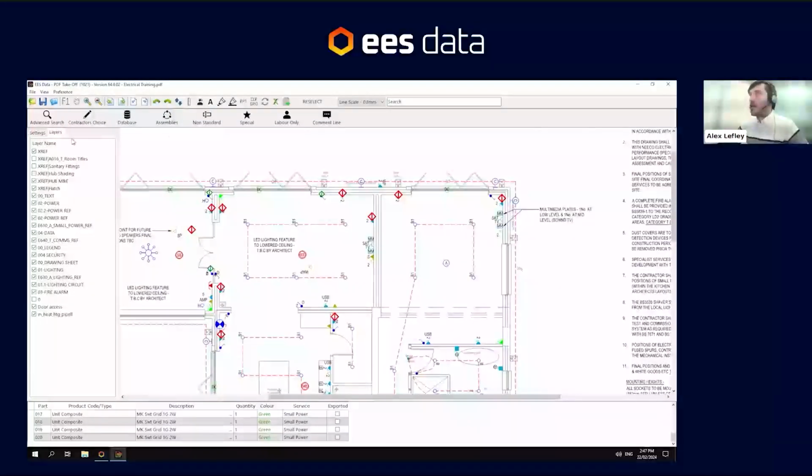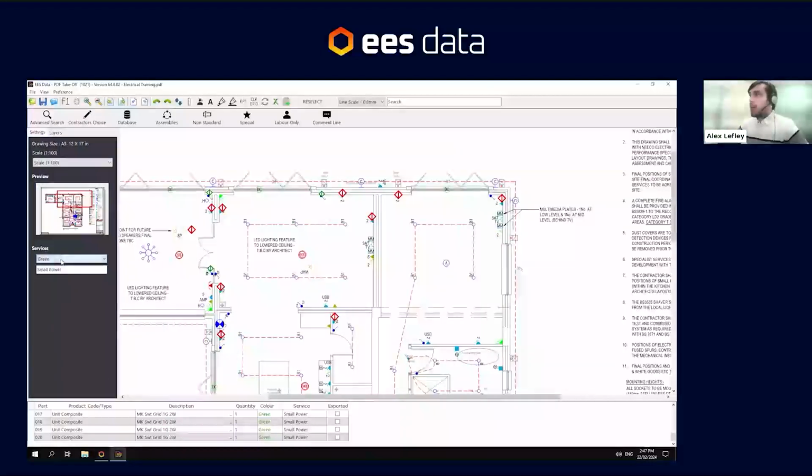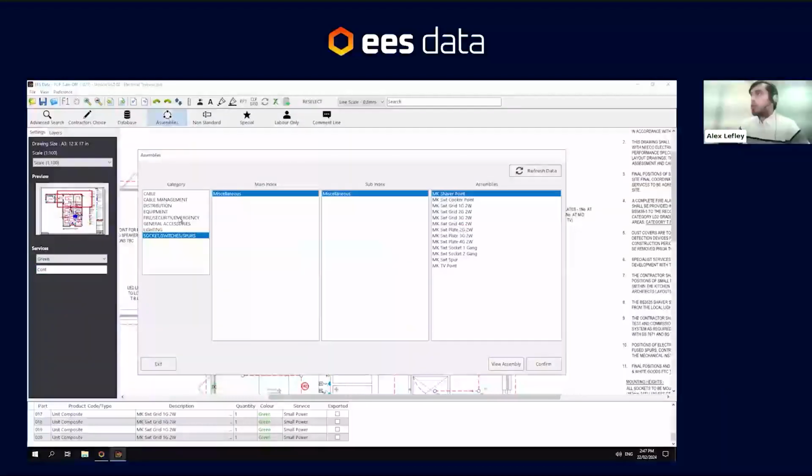So I'm now going to go back to my settings, and now I can change color, or I could leave it in green. That doesn't matter too much, but either way, I don't want it to say small power. I want this to say containment. And if you wanted to abbreviate this at this stage, you can, because it's only for your own reference, okay? And what I'm going to do is, once again, go into the assemblies.